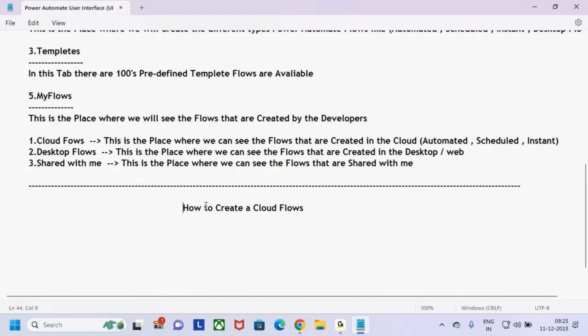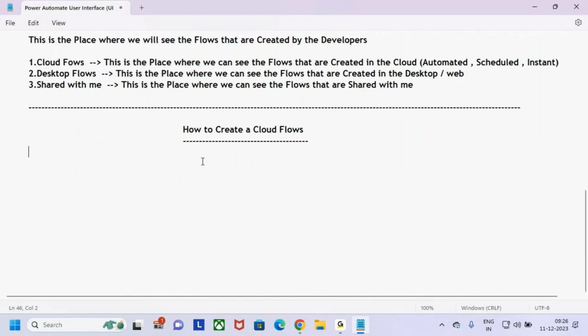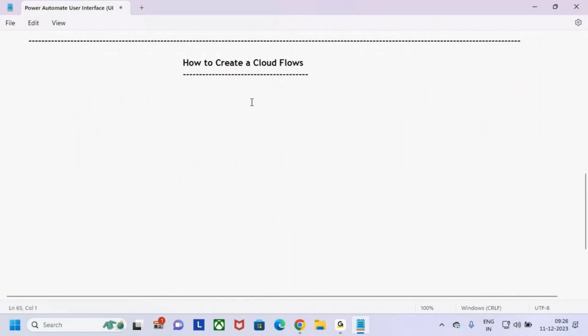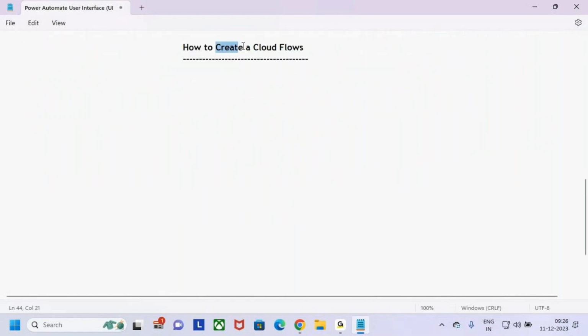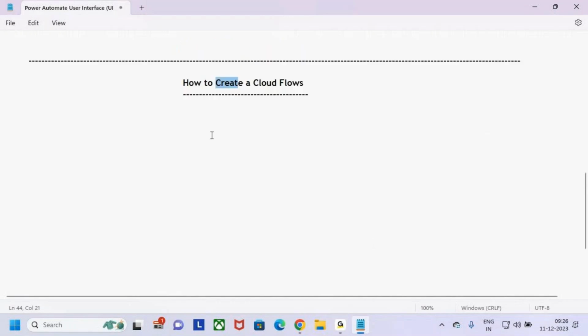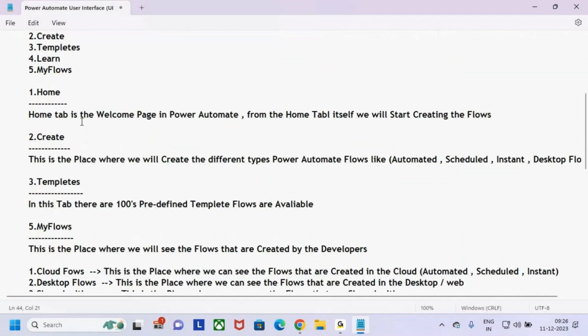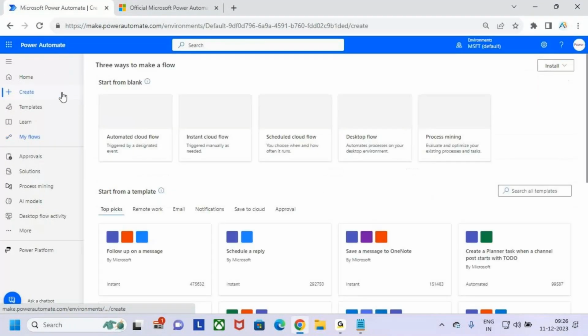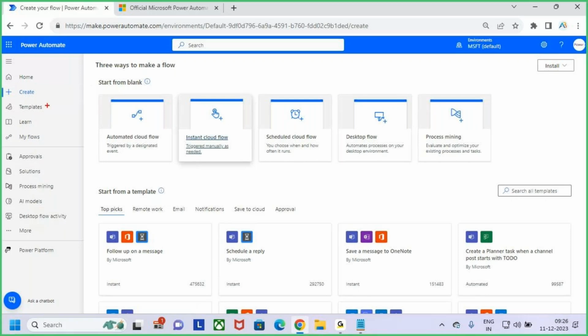Now see here, guys, how to create the cloud flows. In order to create the cloud flows, there are different ways you can go about it. First of all, to create the flows, which tab do we need to go to? The Create tab. If I go to the Create tab, from the Create tab I can create the flows.